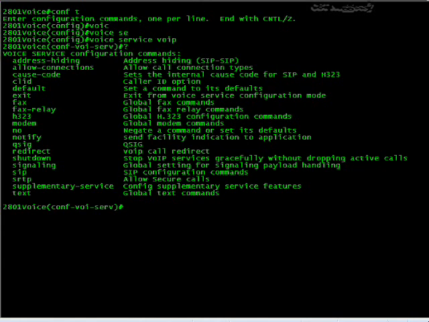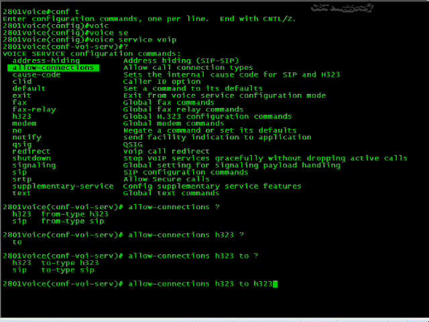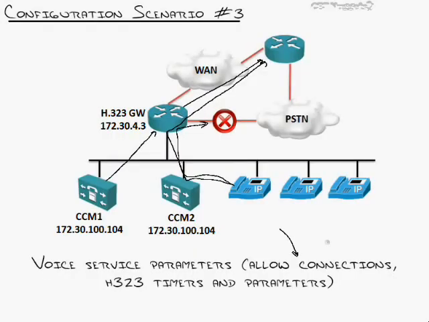So here's the command. You can see it right up top, allow connections. You type in allow connections space, and then you say, well, let's do H323 to H323. Enter. That's the one command that will allow this scenario to work. Until you do that, it will not allow incoming H323 calls to relay out as another H323 call. It always has to go H323 to POTS or something to that effect.